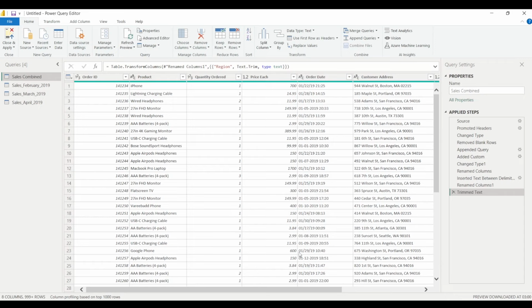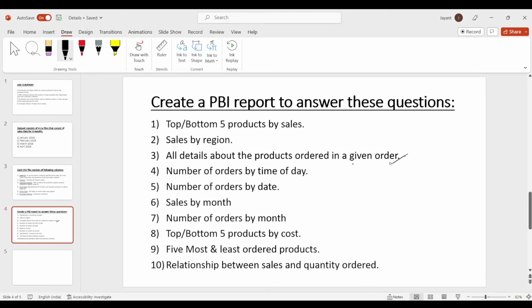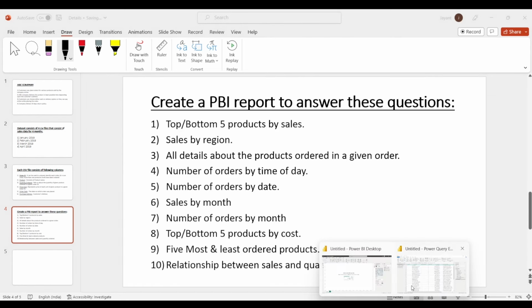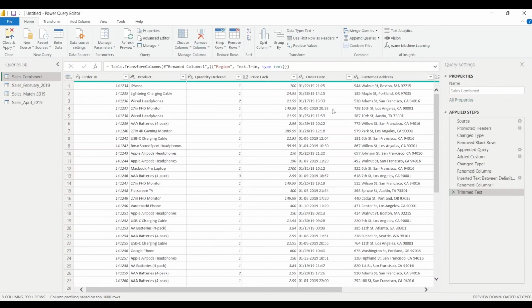So I think we have enough columns, and we have the required columns for showing these details about any given order and the products ordered in that particular order. So that's it. In the fourth point, we want to represent the number of orders by the time of the day. So I basically want the order date and order time to be in separate columns, because that will be required in my analysis.